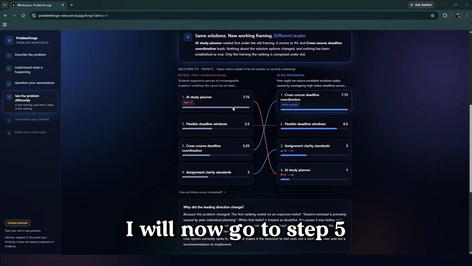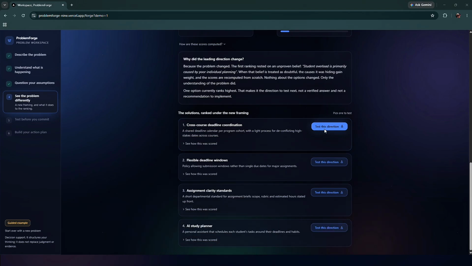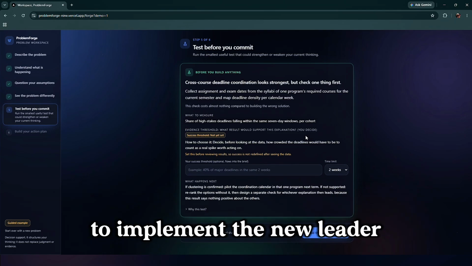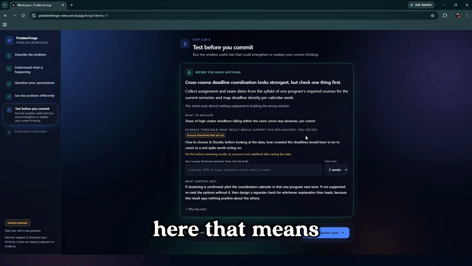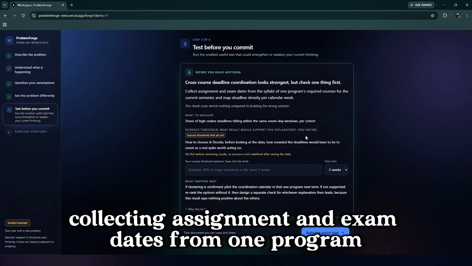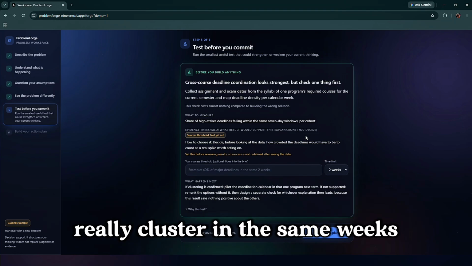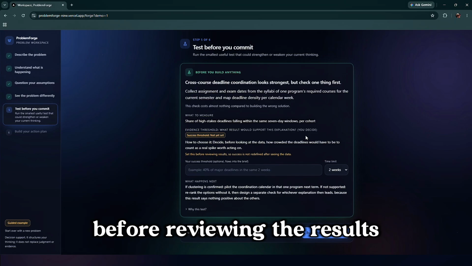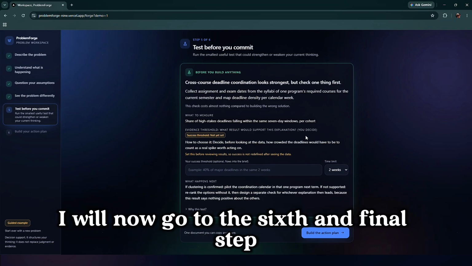I will now go to step 5, and I will click on the direction with the highest ranking. On this step, Problem Forge still does not tell me to implement the new leader. It proposes the smallest useful test first. Here, that means collecting assignment and exam dates from one program and checking whether high-stakes deadlines really cluster in the same weeks. The success threshold is set before reviewing the results, so success cannot be redefined after seeing the data. I will now go to the 6th and final step.